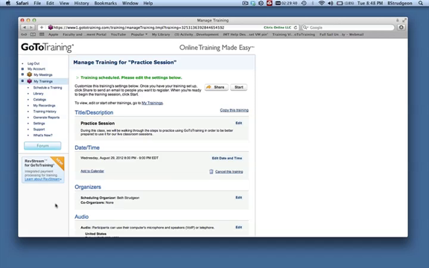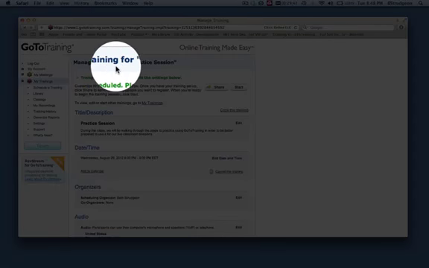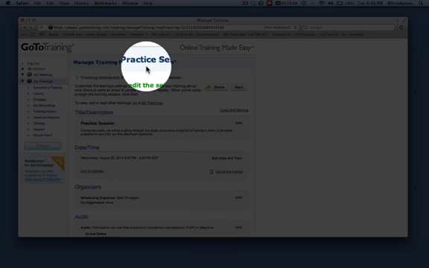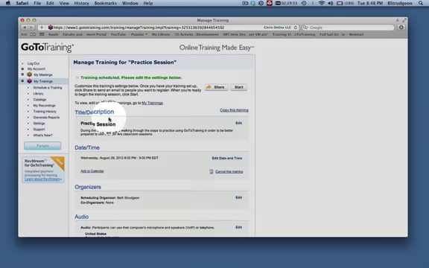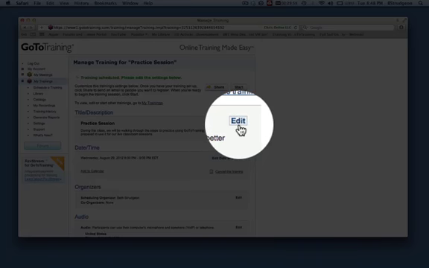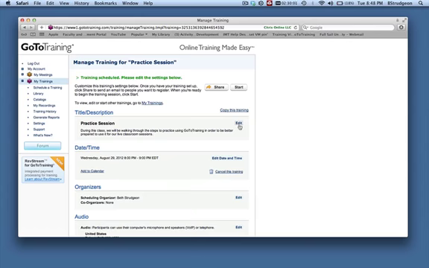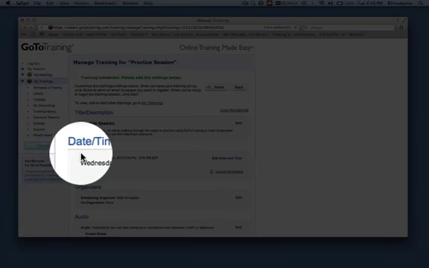Now, once you're done scheduling the class or session, it brings you to this page where you're going to be managing your training for whatever class session you create. Now, the title and description have already been created in the previous steps. You can review that, and if you would like to edit anything, then you can simply click the edit button and change whatever you would like to. Same thing with the date and time.